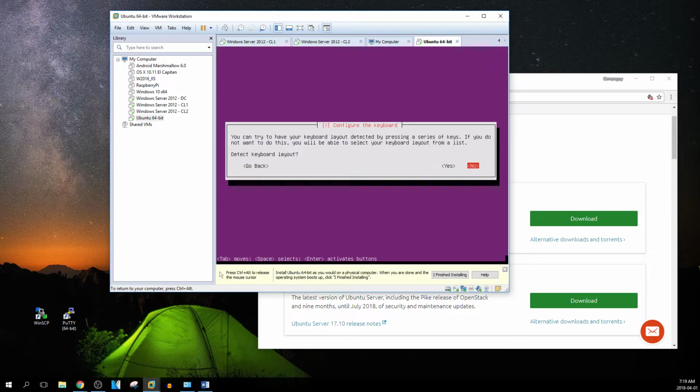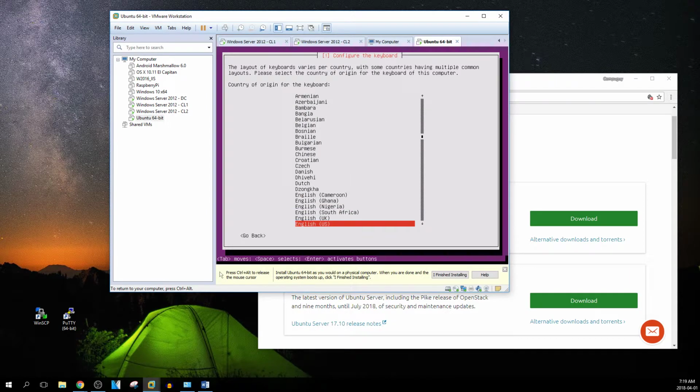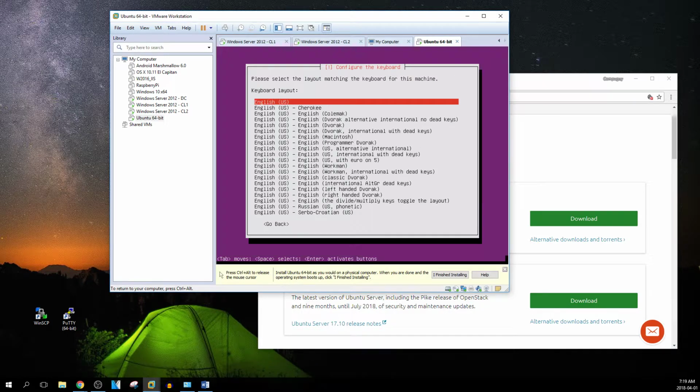So as it says here, you could try and have it detect your keyboard by typing keys. I just want to pick my keyboard because you can type certain keys to have it detect. If you want to try that, go right ahead. But default is no. Let's go with no. And the keyboard I want to use is English US. Again, change it to your keyboard type if you're from a different country or region. And again, English US again. Choose the one you wish.